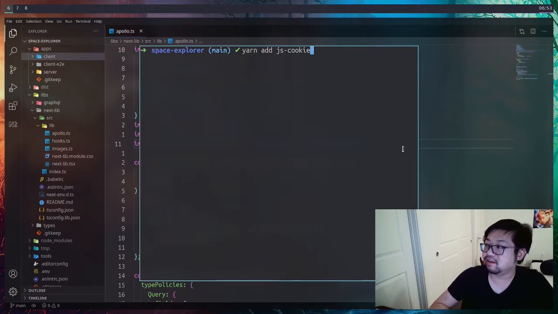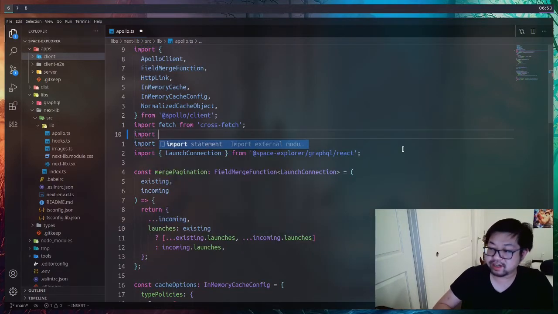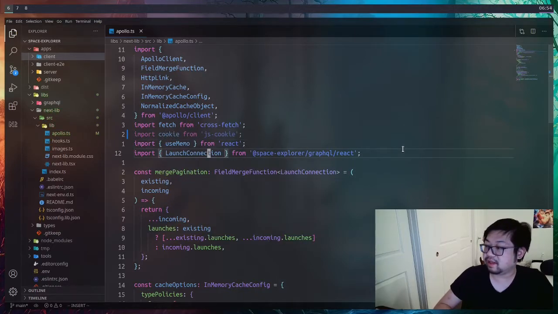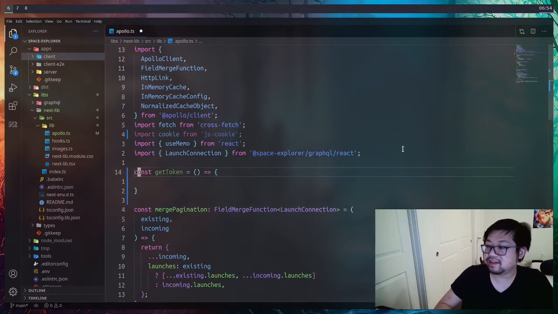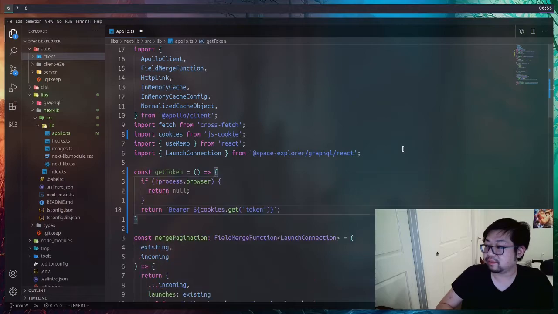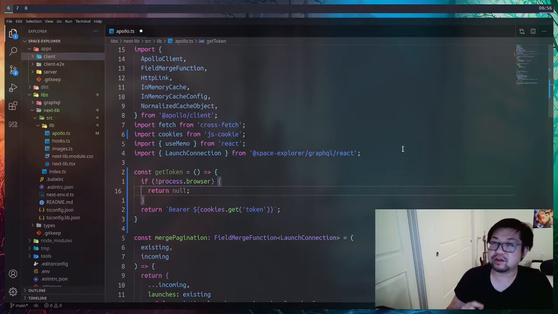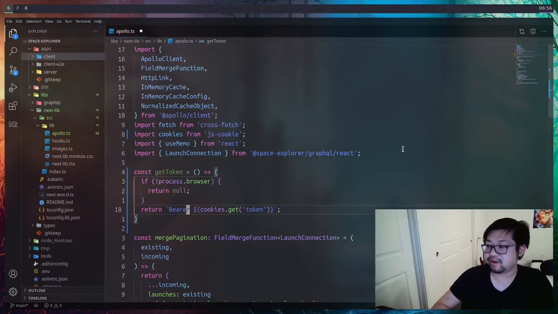So I'm going to install JS cookie, and then we can import JS cookie like so. And let's write our first function. The function here is going to be able to get the token, which we are storing in that cookie. That's why we installed JS cookie. Now we'll only be able to get the cookie from the browser or the client side. So if we're on the server side, we have to return null instead, because on the server side, when we're sending a request, the cookie will be automatically sent with the withCredentials option for fetch instead of as a bearer token like this.